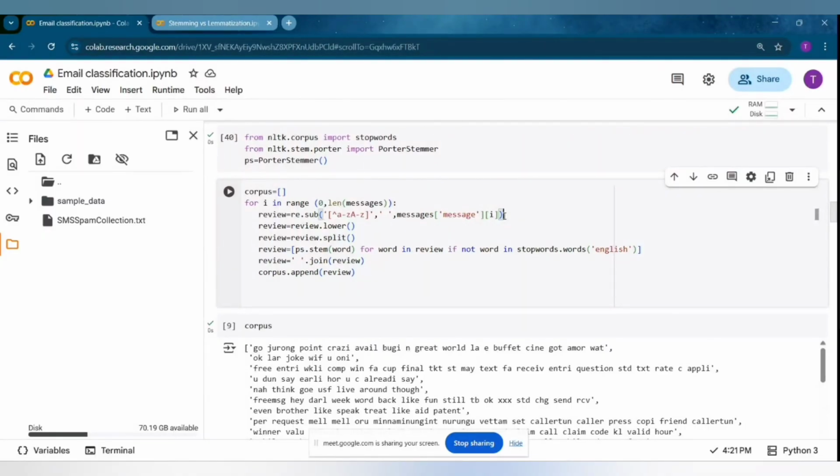Basically, in re.sub, we are checking if in that string any character other than small a to z or capital A to Z is present, remove that character with some blank space. Means if any digit is present, it will be converted into blank space. If any exclamatory mark or special character is present, it will be converted into blank space. Okay. I think it's clear.